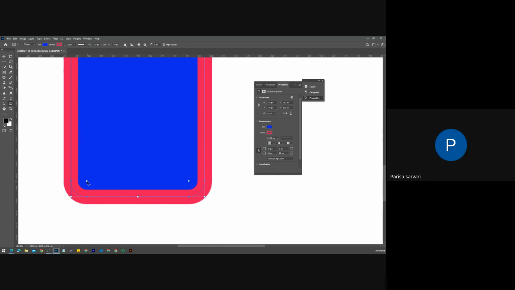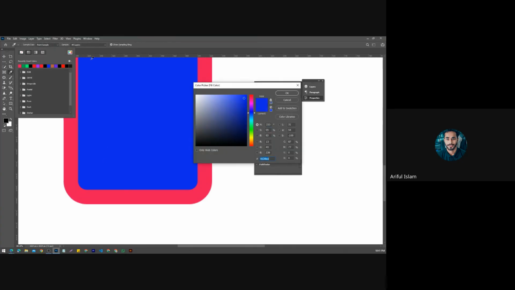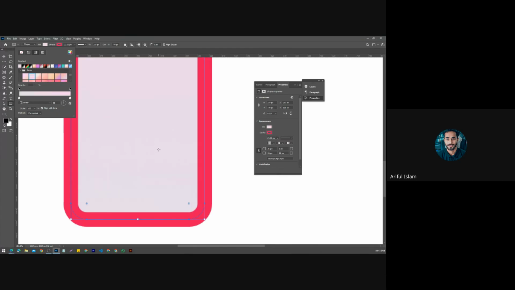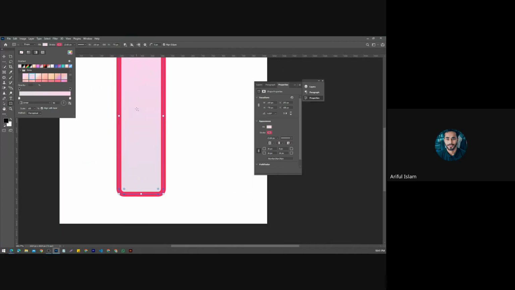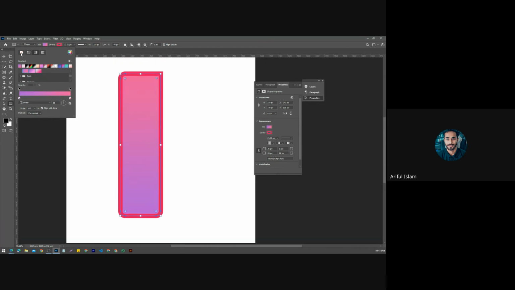I wanted to ask, can we use gradient colors in this tool? Yes, we can. This is a good question. We can just click here. Then, as you can see, this is the thing. Sorry, not this one. Let's say I want to use this, as you can see here. This is our gradient color.